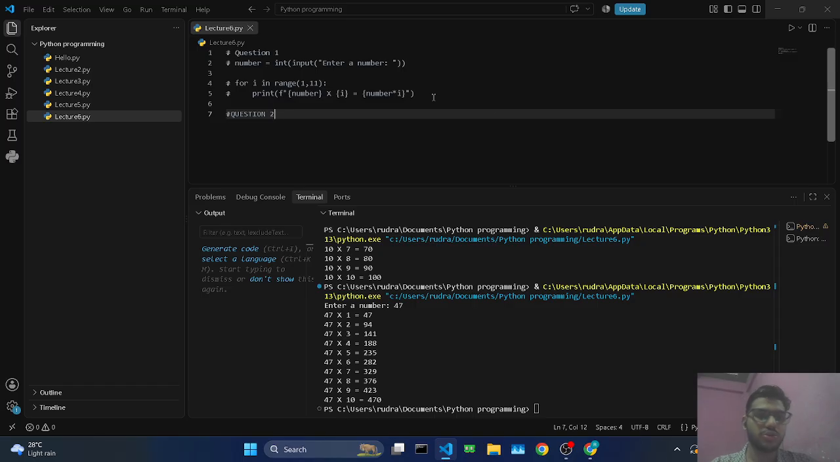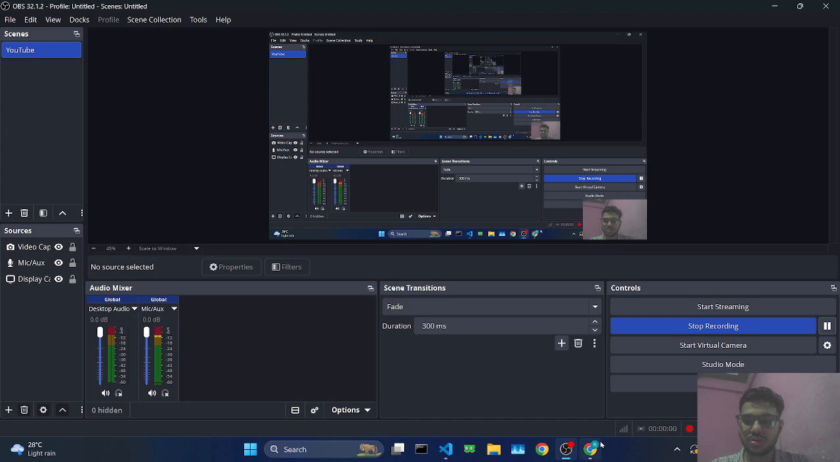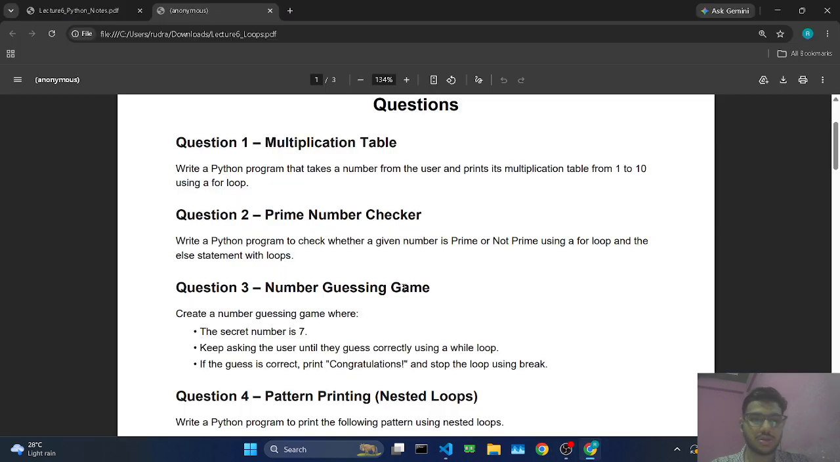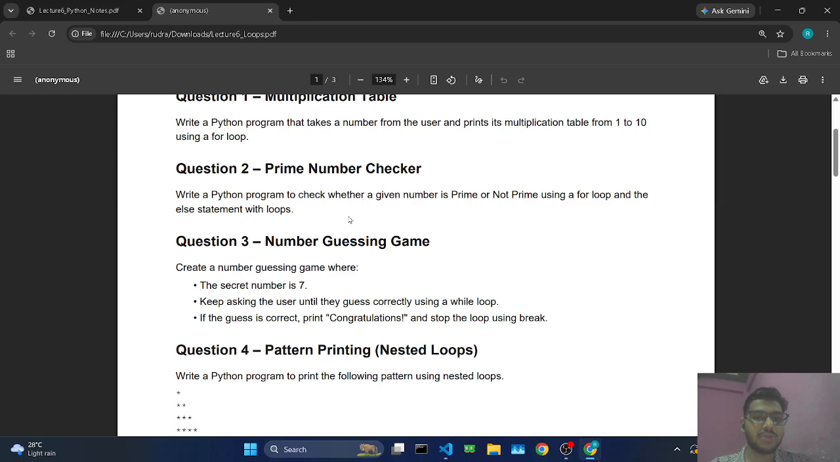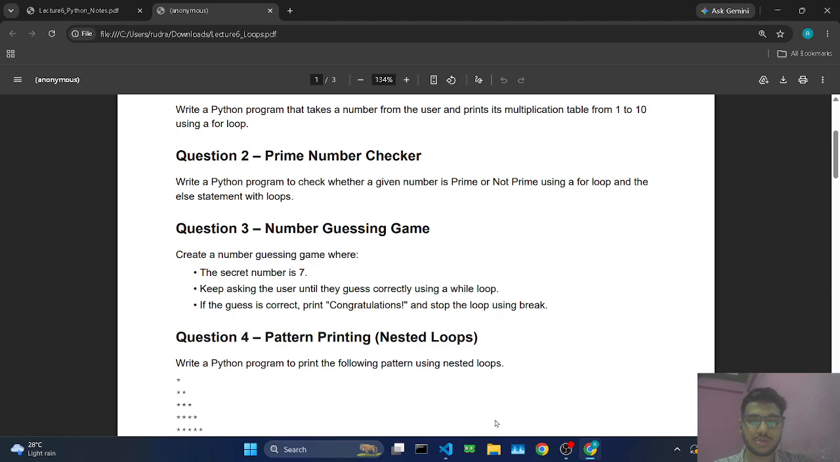Let's see question number 2. What does question number 2 say? Prime number checker. So in question number 2, we have to check whether a number is a prime number. Write a Python program to check whether a given number is prime or not prime using a for loop and the else statement with the loop. So here we have to use the else statement.